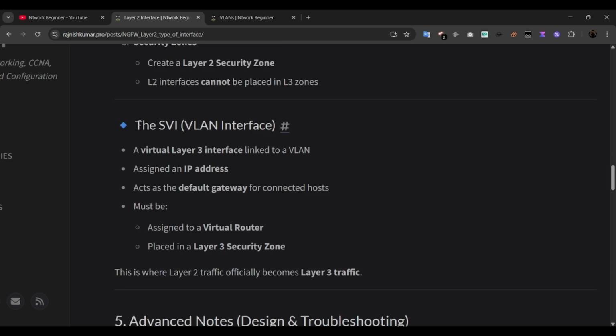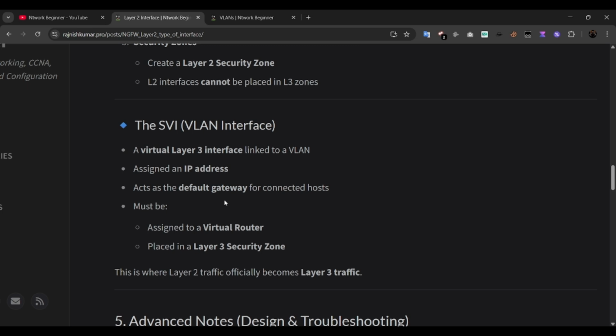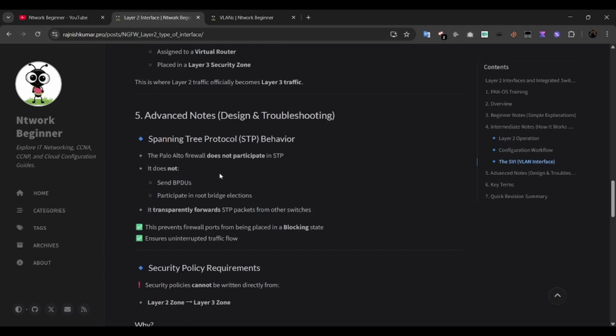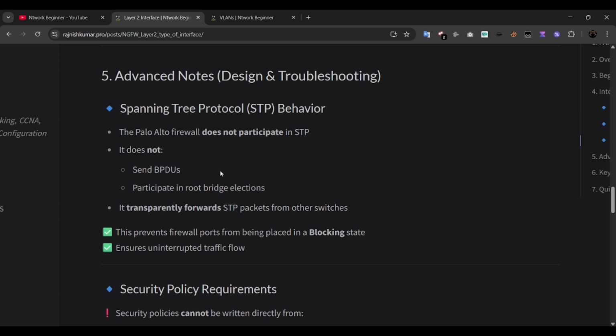And what about the SVI interface, the switch virtual interface? It's linked to a VLAN. We have to assign an IP address. I will show you in the practical, okay? And there is one more thing here. As you all know, on layer 2, by default on a Cisco switch, STP runs, which is spanning tree protocol, which stops or blocks layer 2 loops from happening.